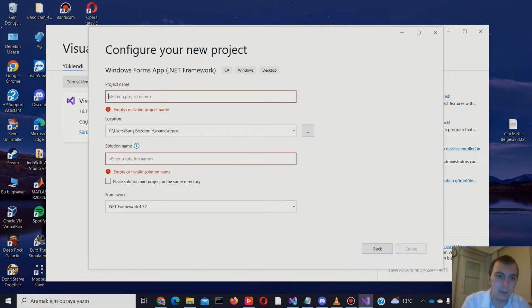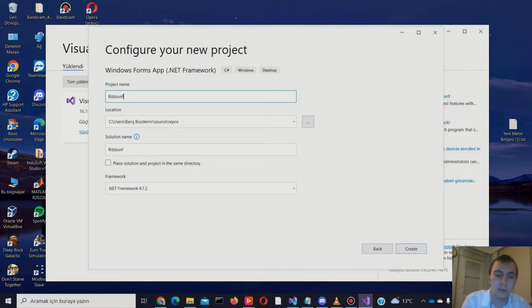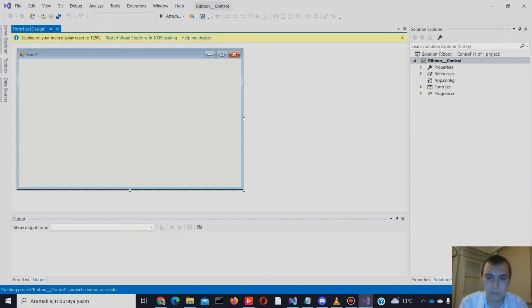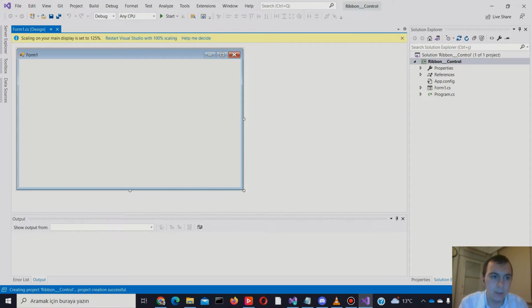We name our project ribbon control, and then create our project. Now you can see our form right here. You can see our toolbox, server explorer, data sources, and our solution explorer right here. We will start our project with adding a ribbon library.